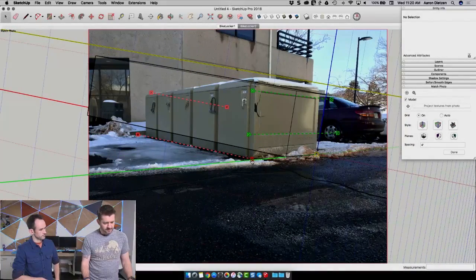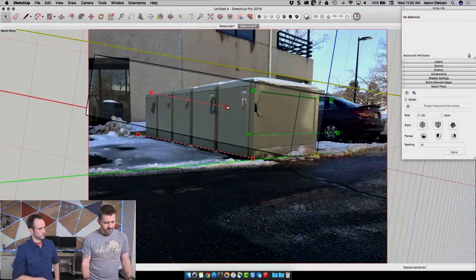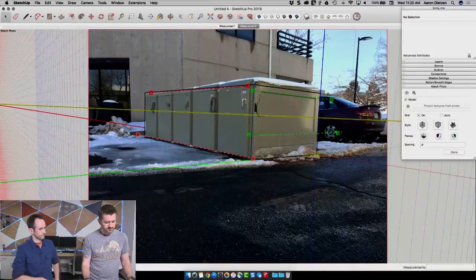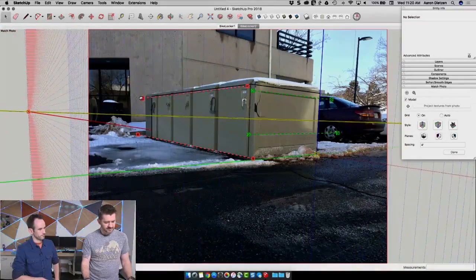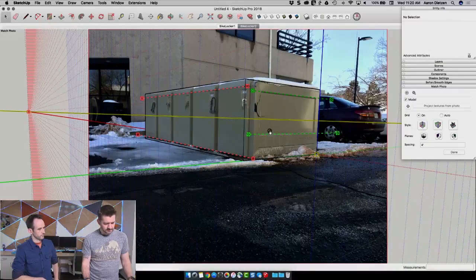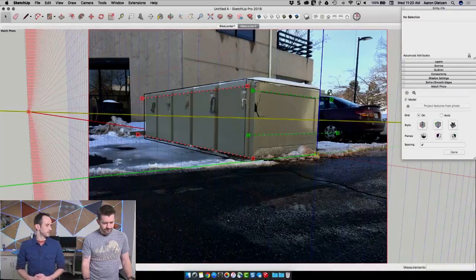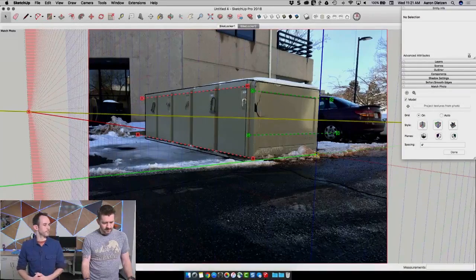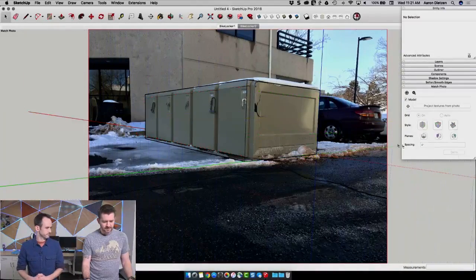But when I get done, I should be pretty close. You actually see there, once I started that last line, it's kind of coming into detail there. And then now just scale it back up. And that looks pretty good. And if I'm good there, I hit done.